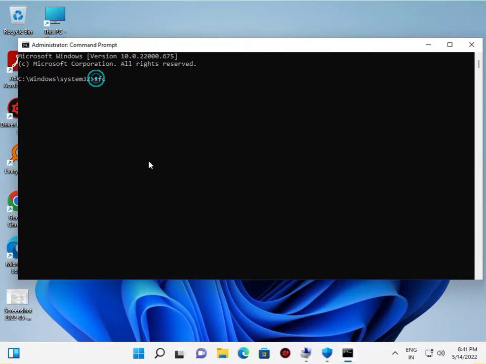sfc space /scannow. So if some files are corrupted, it means it will repair them automatically. So when you finish typing this command, then press Enter. Now when around 100% is finished, then restart your computer.